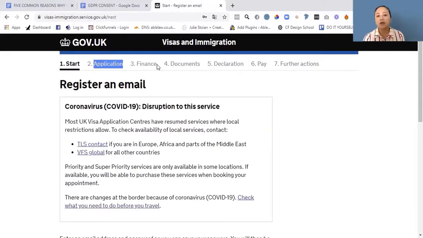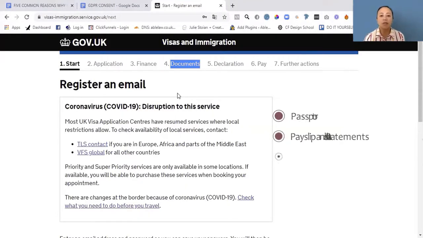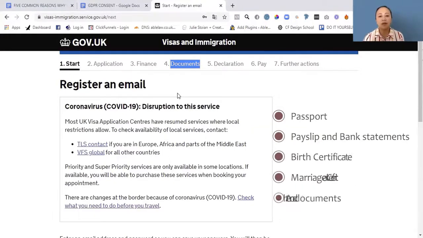After you've completed this application and finance information, the Home Office portal, this software, will generate a list of documents that you need to submit. So it will ask about the passport, the payslips, bank statements, birth certificate, marriage certificate, and all other kinds of information that your answers to these questions generate. So there's a whole lot of checklists.